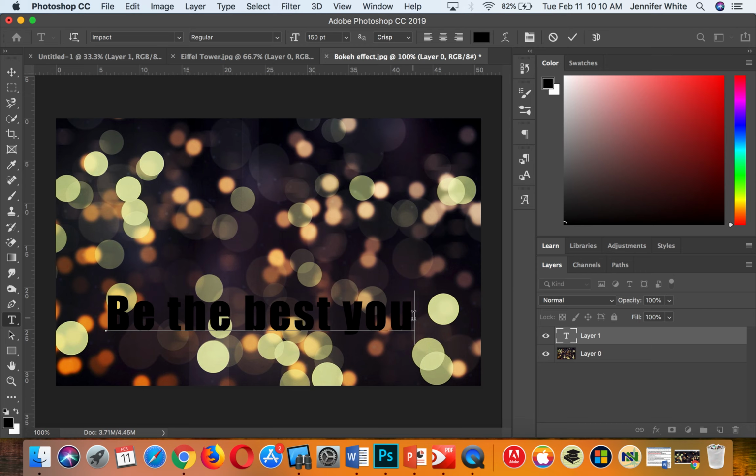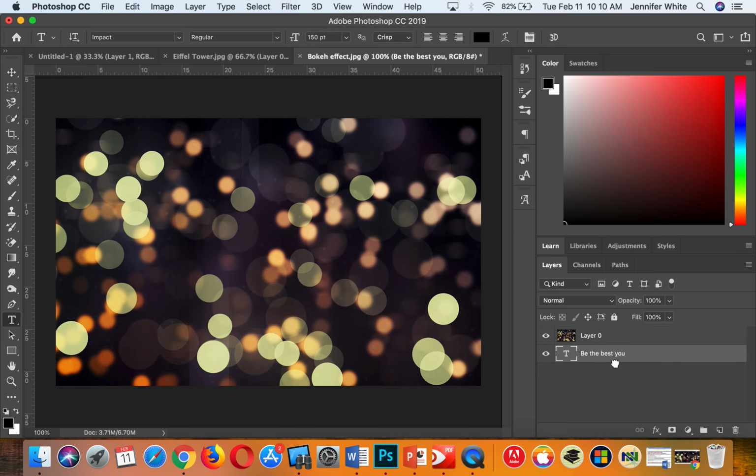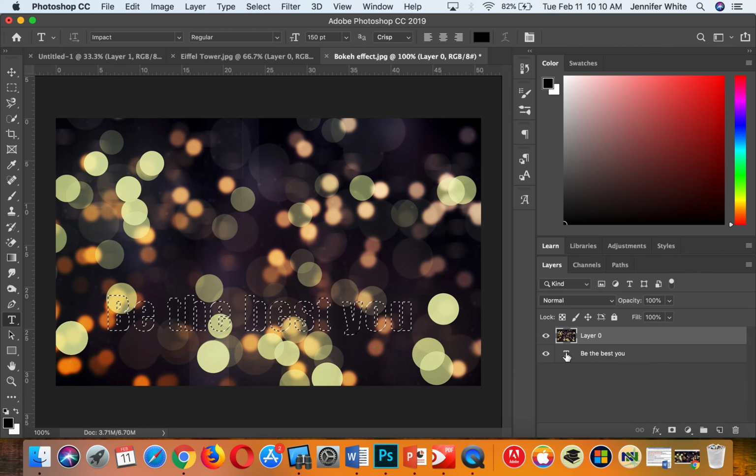And from here, I'm going to reorder my layers. So I'm just going to place the text and I'm going to reorder the layers. This will be the hardest part of the tutorial. Okay, so from here, I'm going to click on the layer that has my image, and then I'm going to hold the Command key down, and I'm going to click on the thumbnail of the type layer. Okay, so you should be able to see the text through the image.